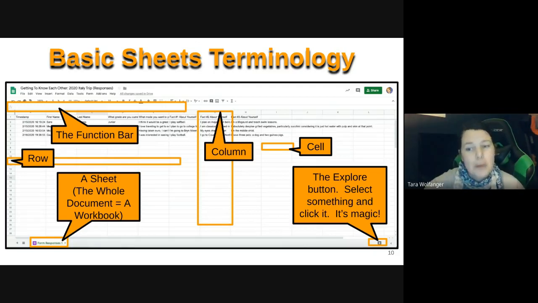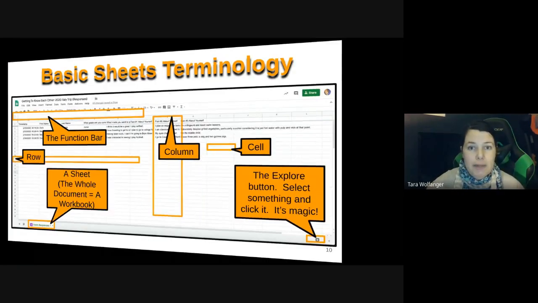The Explore button on the bottom right corner there, if you select that and click it, it's magic. It will pull up all of your options for different cells, different columns, different rows. That's a whole thing you can explore for lots of detail on each one.